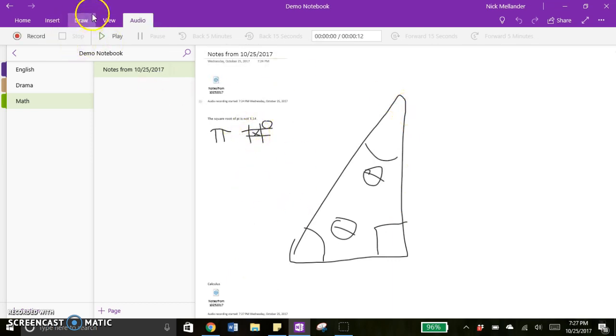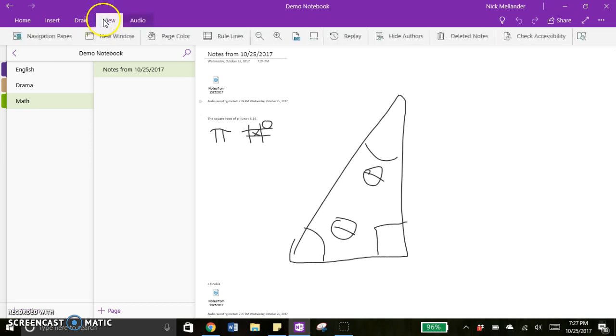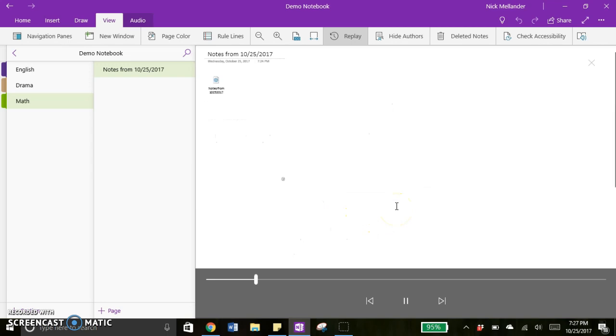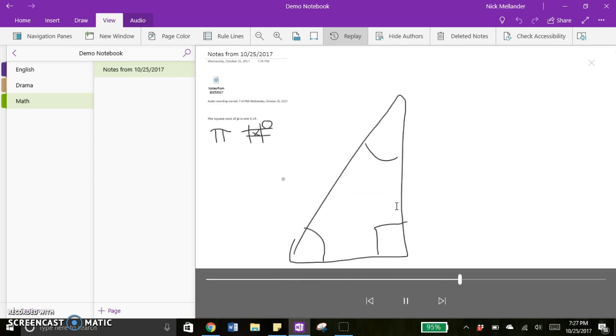So let's pretend now that we are a student going back to review their notes and think, I can't remember if the triangle, I needed to put the little box there first, or if I drew the triangle side. So I'm going to go to replay, and we can simply watch either a certain section that we want. I'm going to replay everything on the page, and we can get a playback of the order in which I took my notes, which in a math class obviously is very helpful to show the progression of your thought.